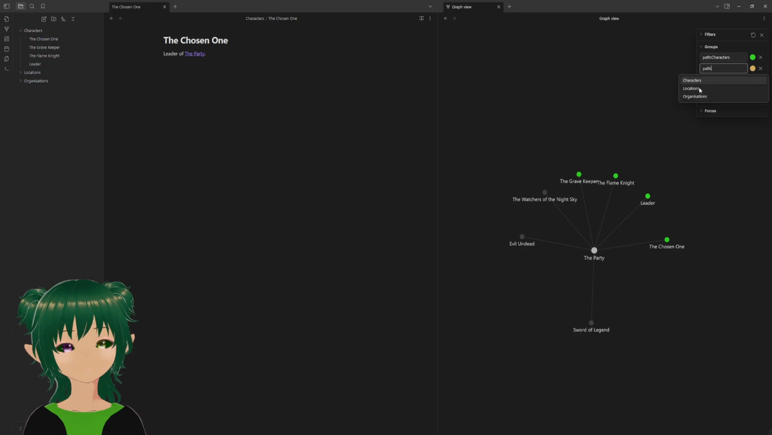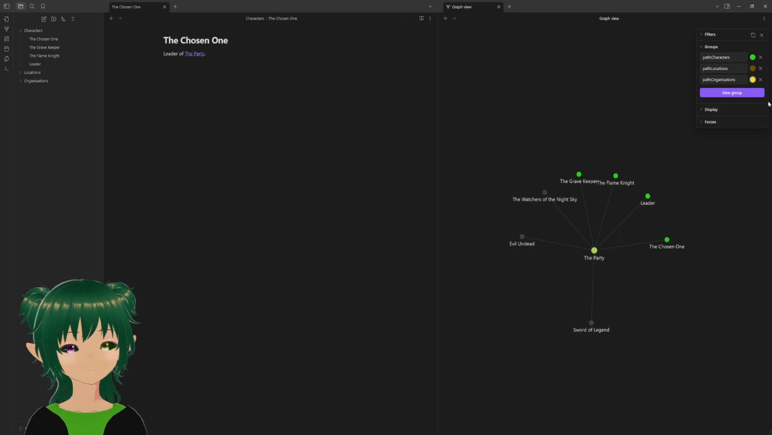New group. Locations. And new group. Organizations. Let's make locations, I guess some kind of earthy brown, and organization can be kind of yellow.